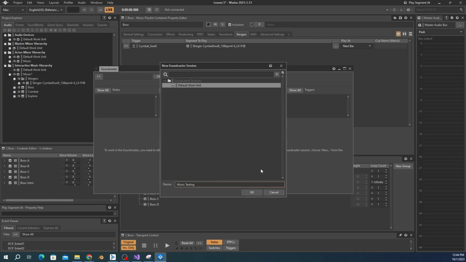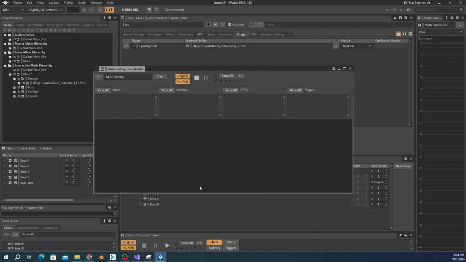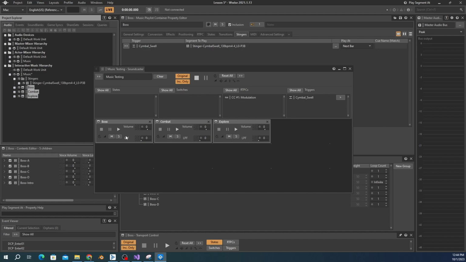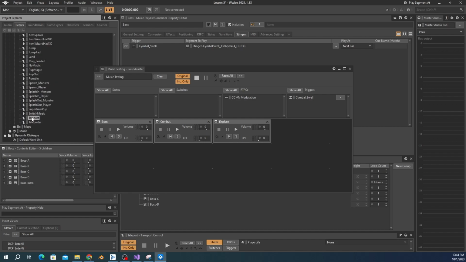I need to add the music playlist containers I gave the stinger to. I can highlight all playlists from the Project Explorer, then drag them into the grid area where you will see them appear. In the Triggers area of the view, you will see the Cymbal Swell trigger has appeared. The only thing we're missing is the Teleporter event. I will find it in the Events tab of the Project Explorer, then drag it into the bottom section of the grid area beneath the playlists.